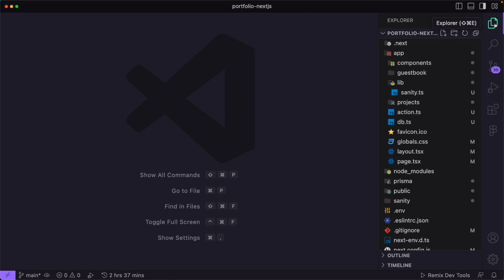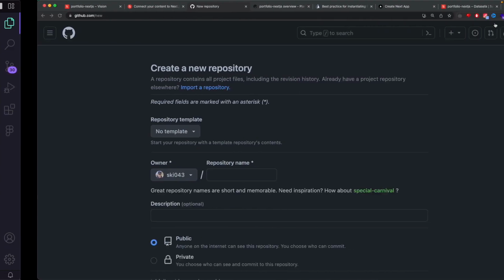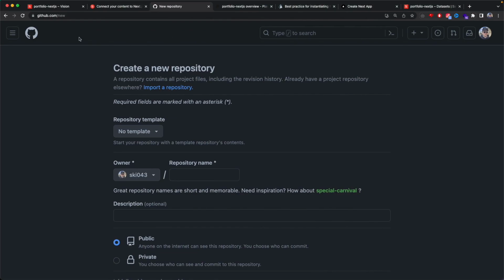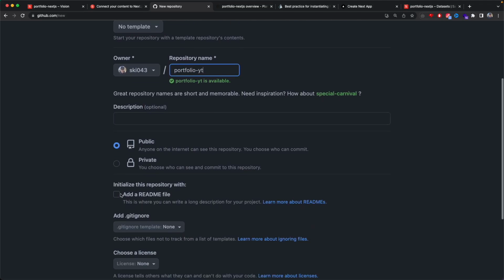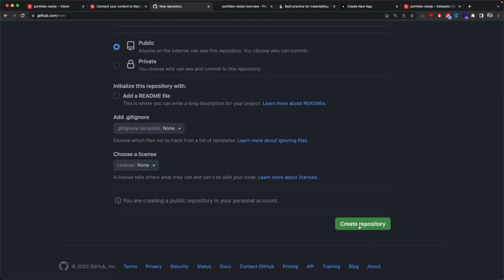And now, since everything is out of the way, I think we can deploy to Vercel. To do that, you will have to go to github.com and create a new repository. And then right here, we'll have to give it a name. So let me just say portfolio YouTube, just like that. And then I will leave it at public. And now we can click on create repository.